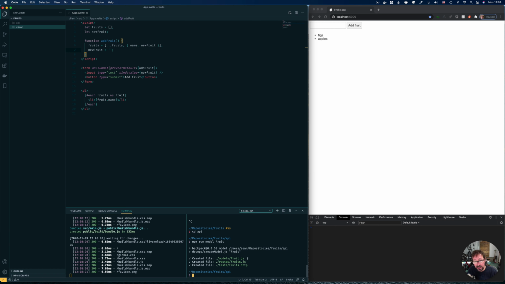It created models/fruit.js, routes/fruits.js, and tests/fruits.http. We won't worry about that last one just now, but let's open up the API directory and see what those files are that it generated. Notice in the API directory we have models and routes. Those are the 2 important ones right now. Let's look at routes first.